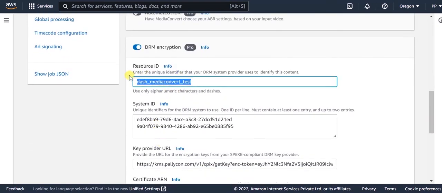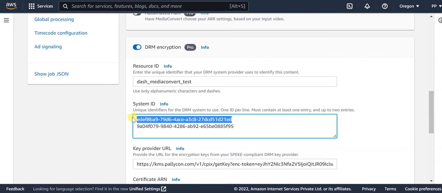The resource ID is any unique ID that can be provided for packaging the content. This value will be used as the content ID while requesting a license during the playback. The system ID is a DRM-specific value specified for each DRM. Since this output group is for DASH, we will provide the system IDs for Widevine and for PlayReady.